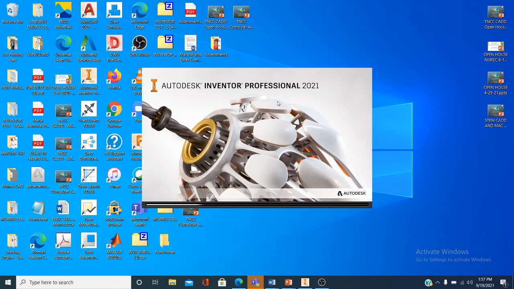Like I said, I hope everybody's doing well. It's hard to believe that we're starting week 5. Pretty soon we're going to be leaving Inventor and we're going to be working with Fusion 360.